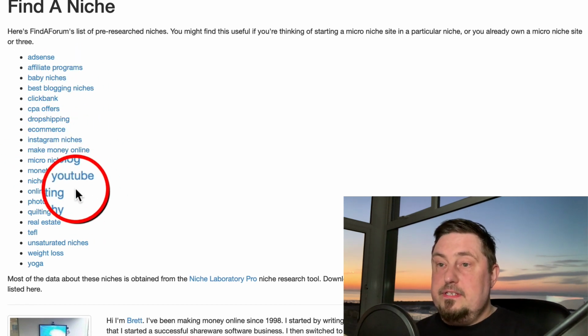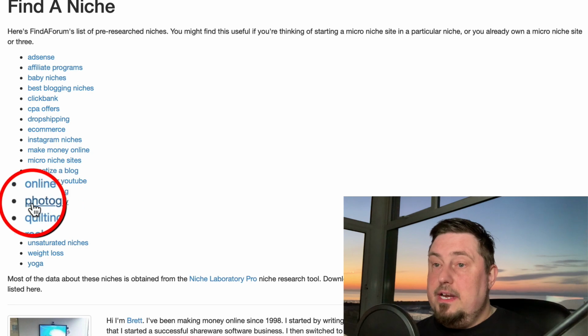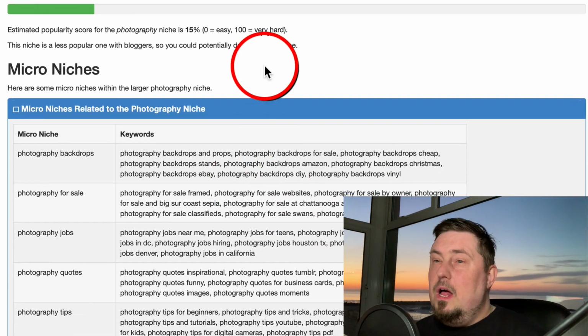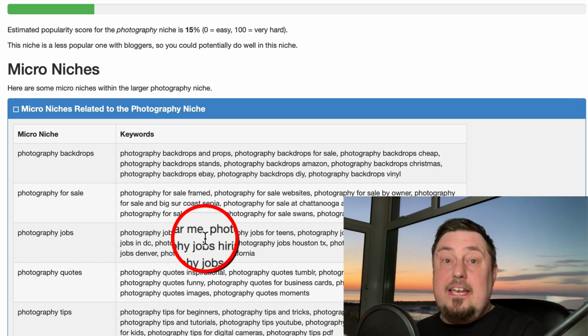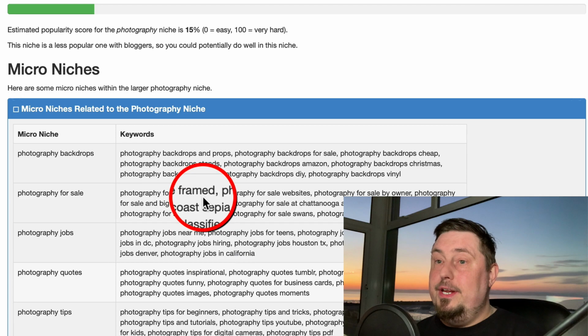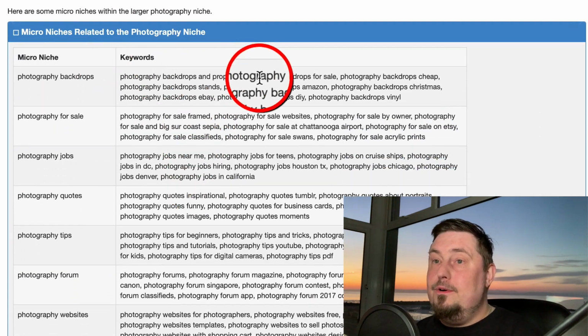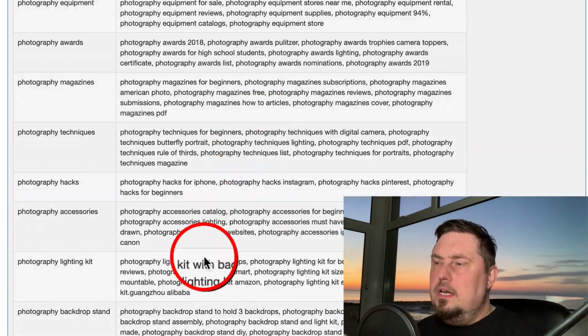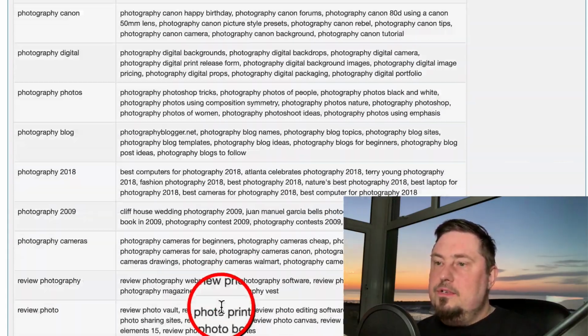So if it's for me, well, I love photography, so I might go with that. I'll click there, and here it's going to show you loads of data that you can just take and use because they've already done all the research for you. So here it's going to show me keywords that we can use. If we scroll through here, it's got loads and loads of keywords that we can use.